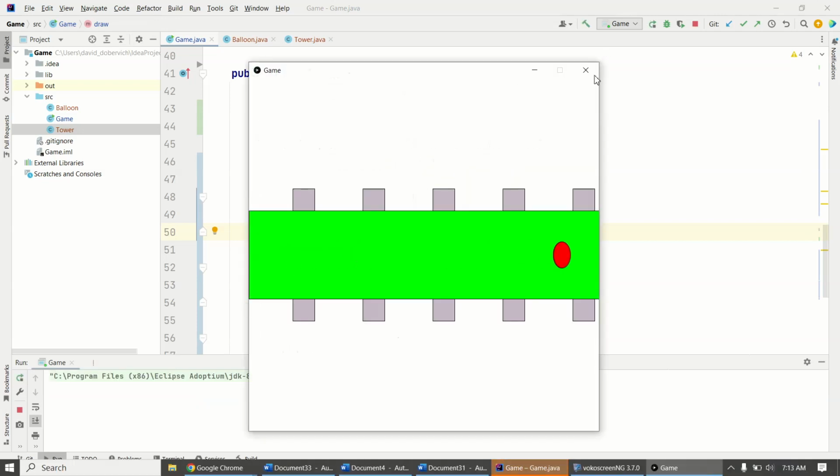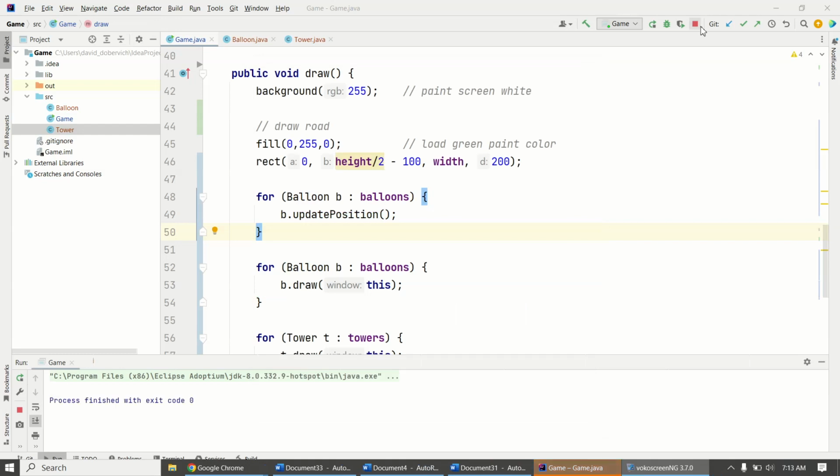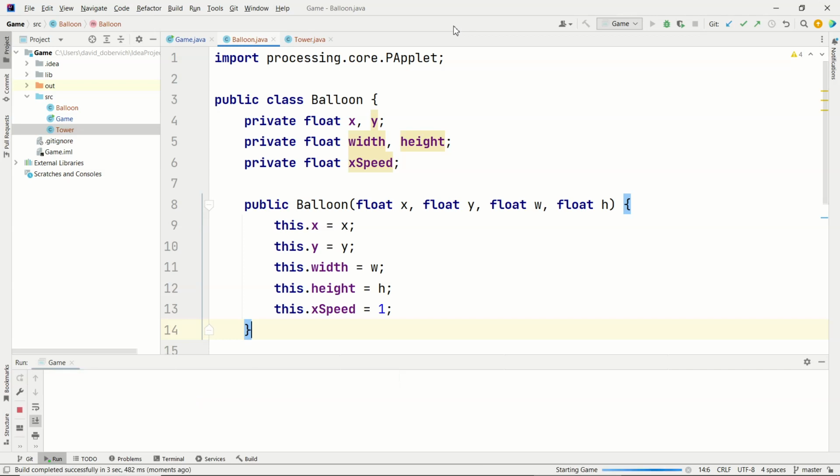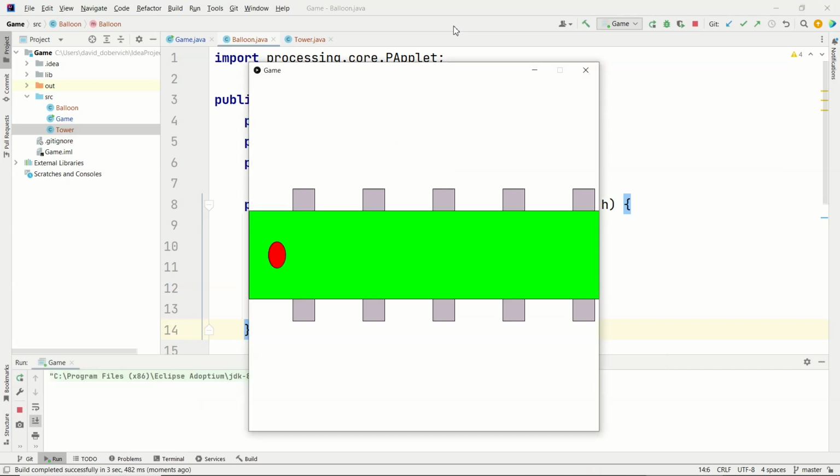Okay, it seems a little fast. But at least I can see that I have a balloon that's moving. I'm going to set the x speed down to like 1. Let's try again. Okay, it's still maybe a little fast, but no, I think that's appropriate with so many towers.